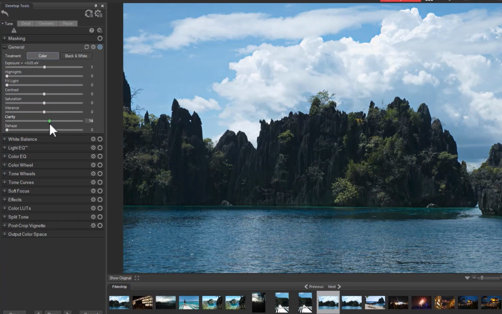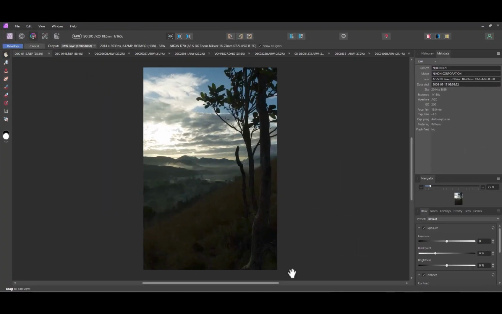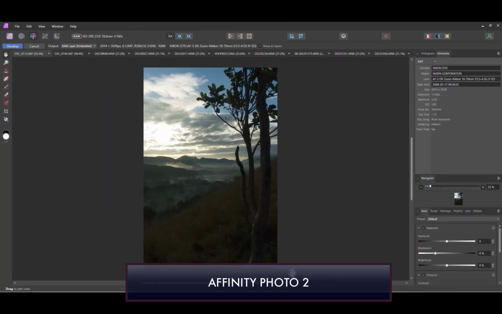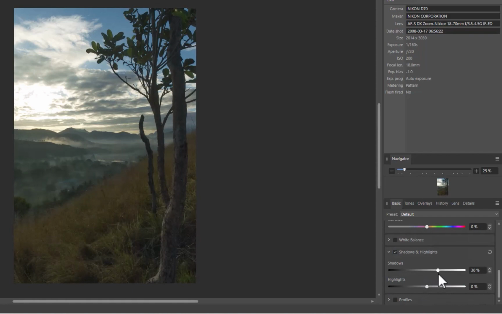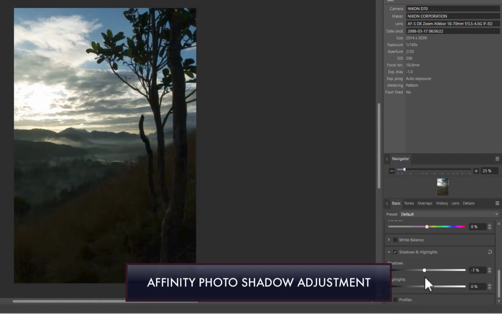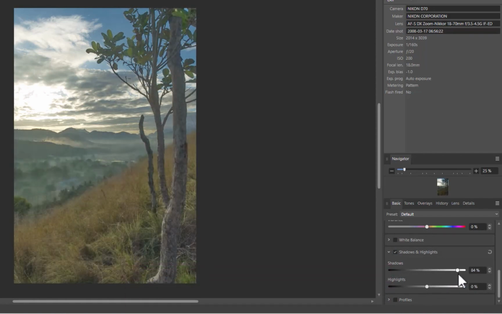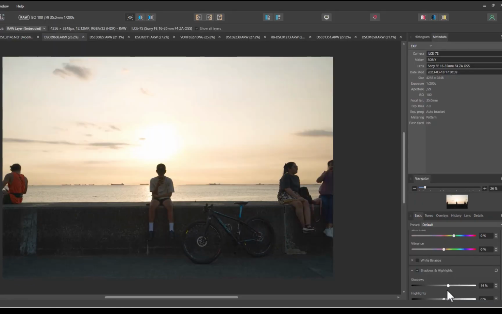Now let's move on to Affinity Photo, starting with its strengths. Affinity Photo's main strength is the quality of its global adjustments, which perform far more effectively than ACDSee's. While ACDSee's fill light adjustment targets every tone under the sun, you can see that Affinity's shadow adjustment properly limits its adjustment to just the underexposed areas, leaving brighter areas untouched.